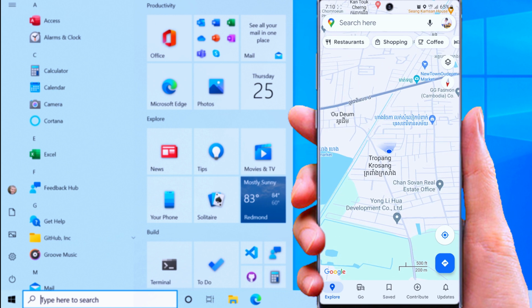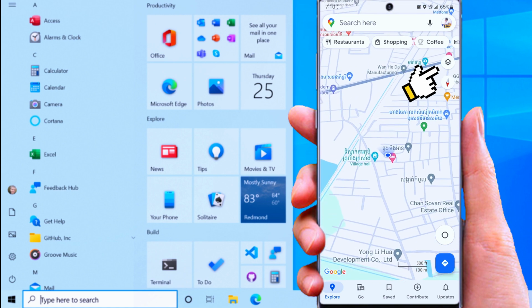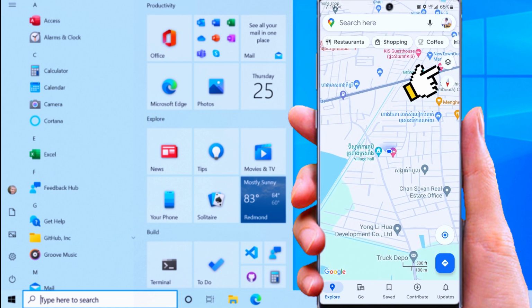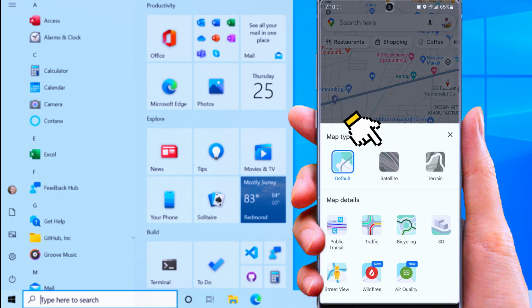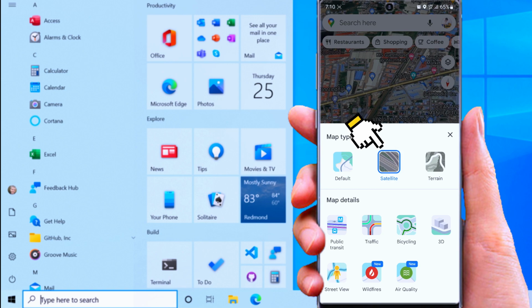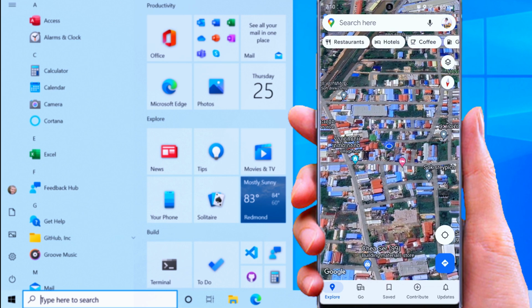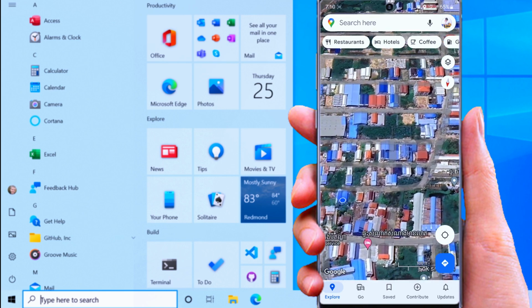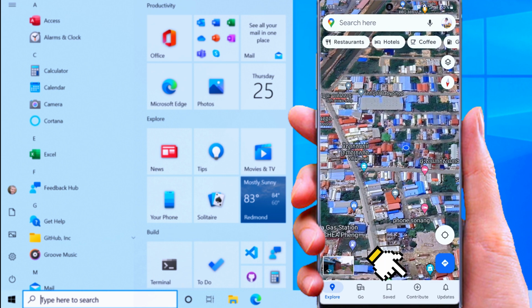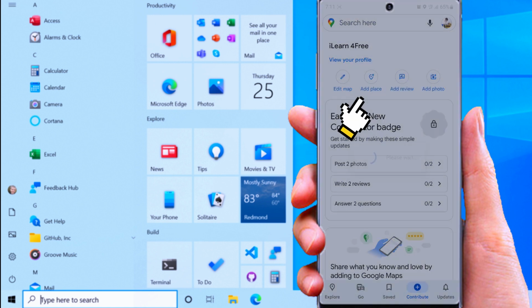The first time you open it, you will see something like this, but just change the map type to make it easier to find your location. Just change the type to satellite mode. Then what to do next? Click on Contribute. Then click on Add Place.